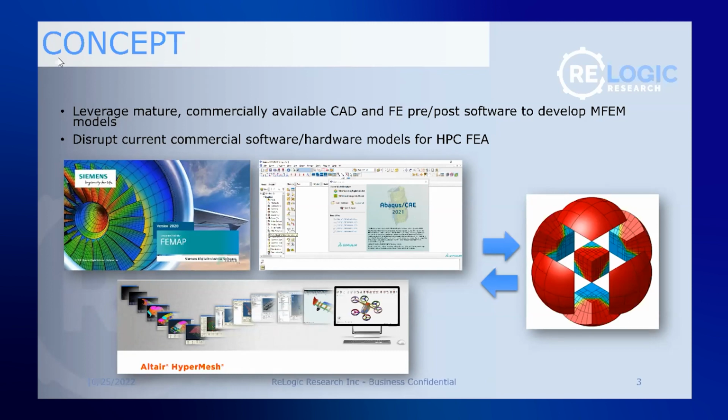So MFEM provides the ability to really disrupt that paradigm, and this concept is based on that, and then making MFEM easily accessible to a wide range of users to get them hopefully into the MFEM community, and then eventually to start developing and adding to the MFEM code.